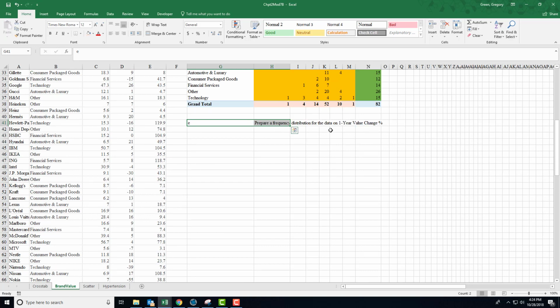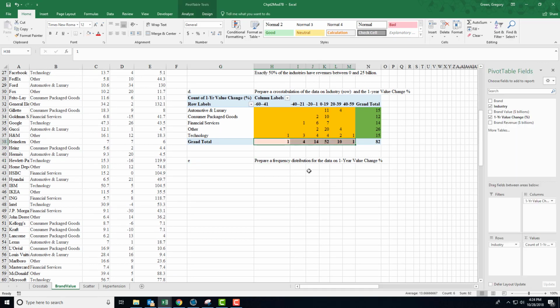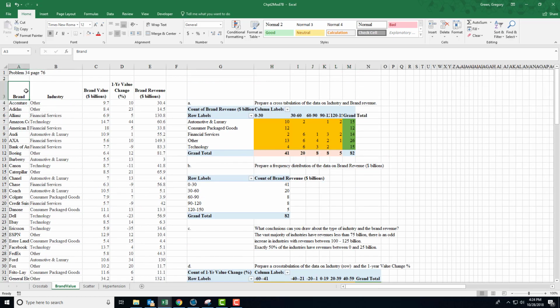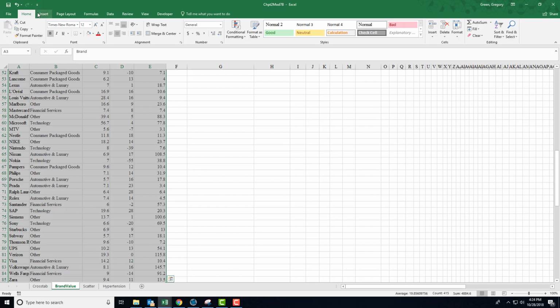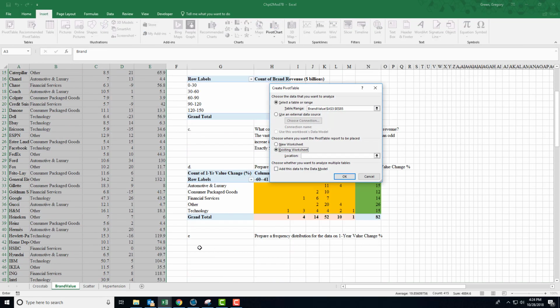Prepare a frequency distribution for the data on 1 year value change percentage. Well, I've got it. It's right here in the peach color. I know that, and hopefully now you do. What it's asking me for is to take a one-dimensional look at just the value change. All right, well, I'm going to do something different. I'm going to create a table just like we did in B. Choose pivot table. Tell Excel where I want to put it.